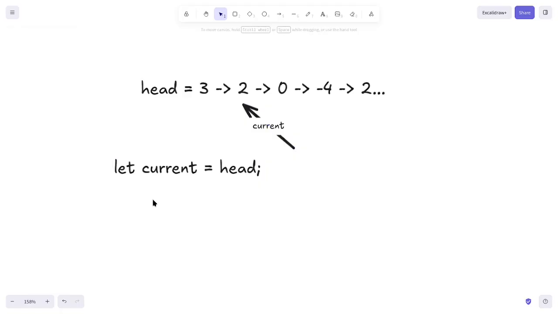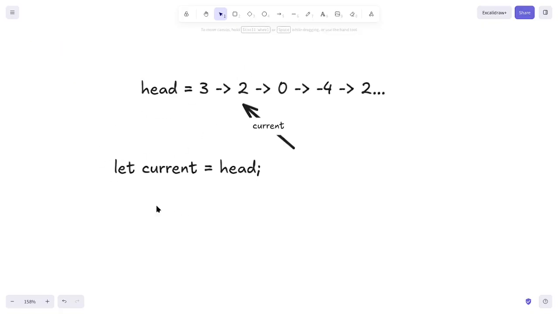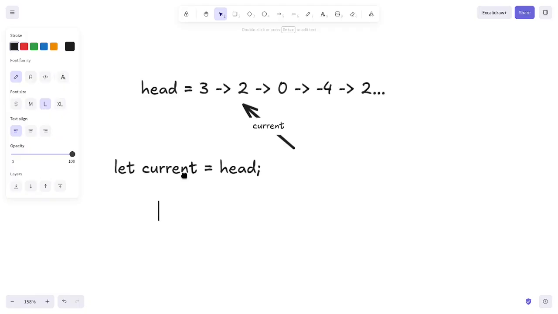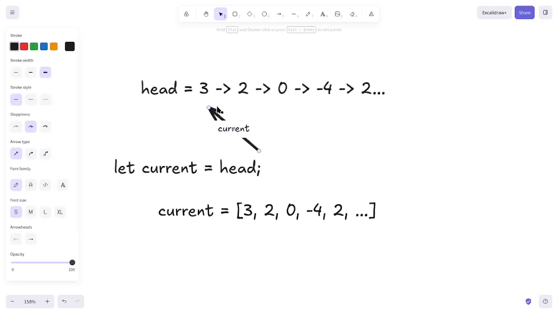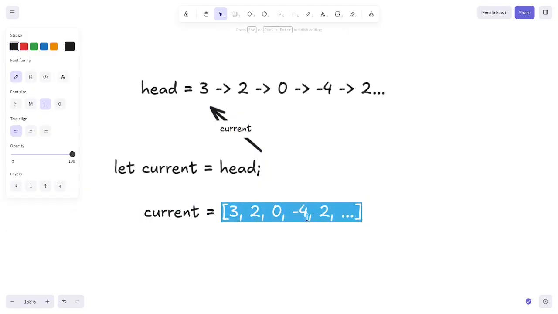And if we represent this in an array, just like LeetCode says, let me use array instead: the current is going to be 3, 2, 0, -4, and then 2 again, and so on and so forth. Let's say the current points to the head without any while loop, then the current will be represented as this data sequence.